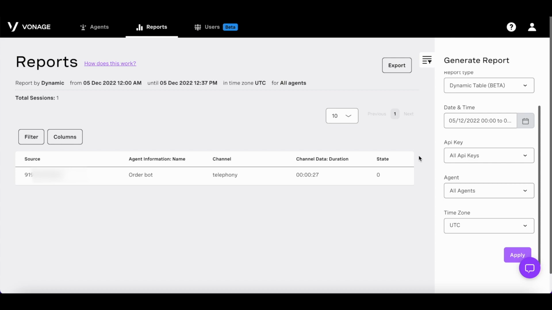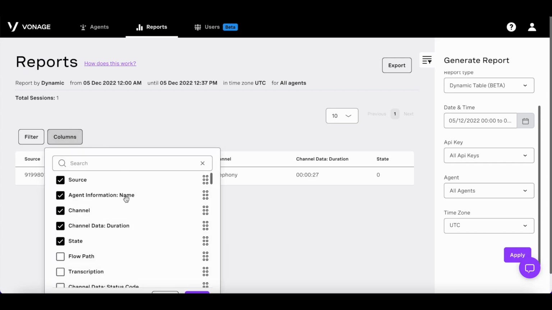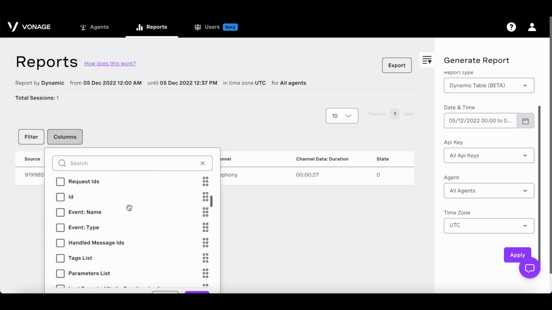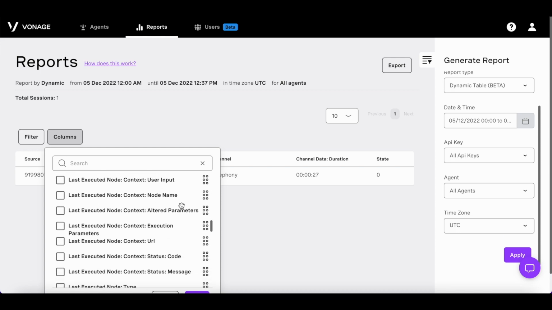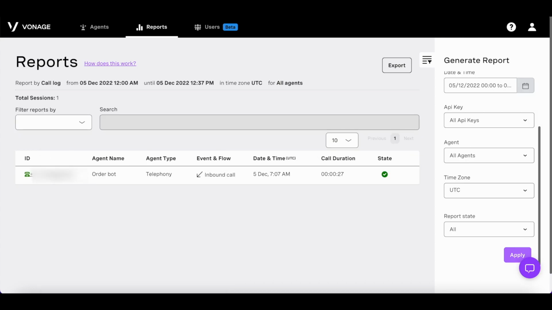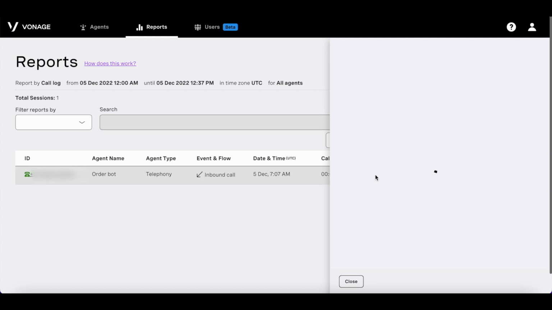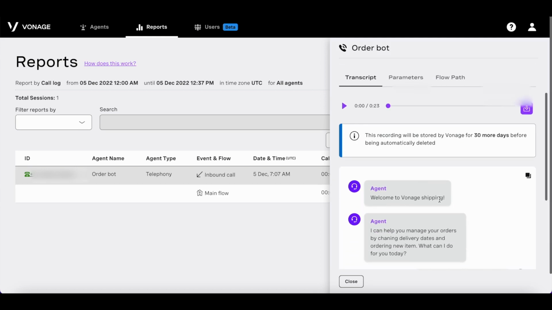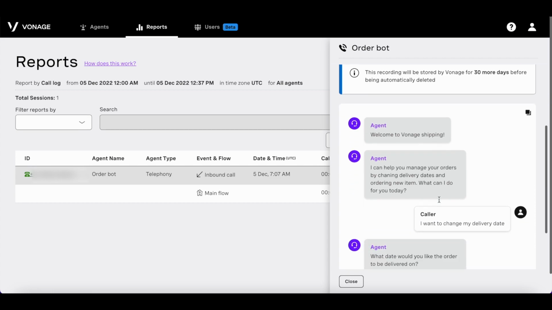Dynamic table allows you to sort out your reports by selecting information that's important to you and creating custom reports based on that information. You can choose from a wide variety of data that is collected during the calls. Call logs are the default report type where you can select a call, listen to the audio recording, and also see the transcript of the call.